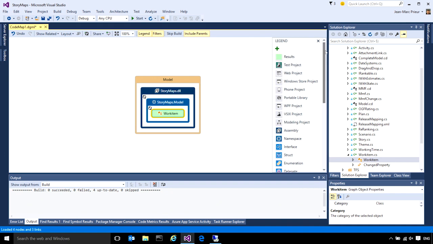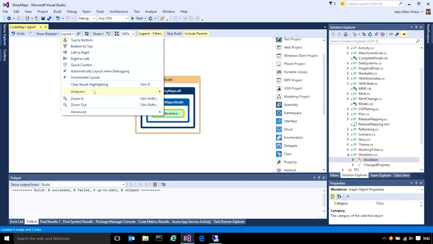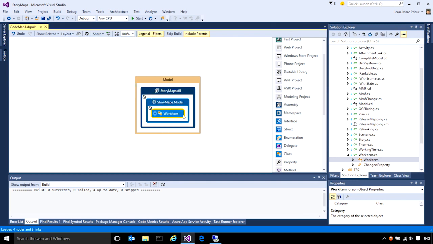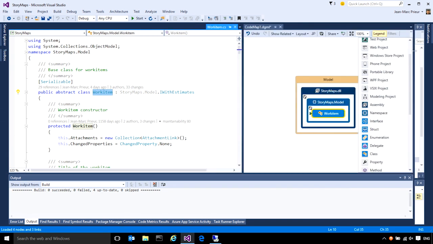If I show the legend, you will see what the icons and the colors represent. The green thing is really the result, and there is the possibility of clearing it so that you see the true color of this class. From this code map, I can navigate to code. So I've double-clicked in the same way, and let me augment a bit the size of the code map here.